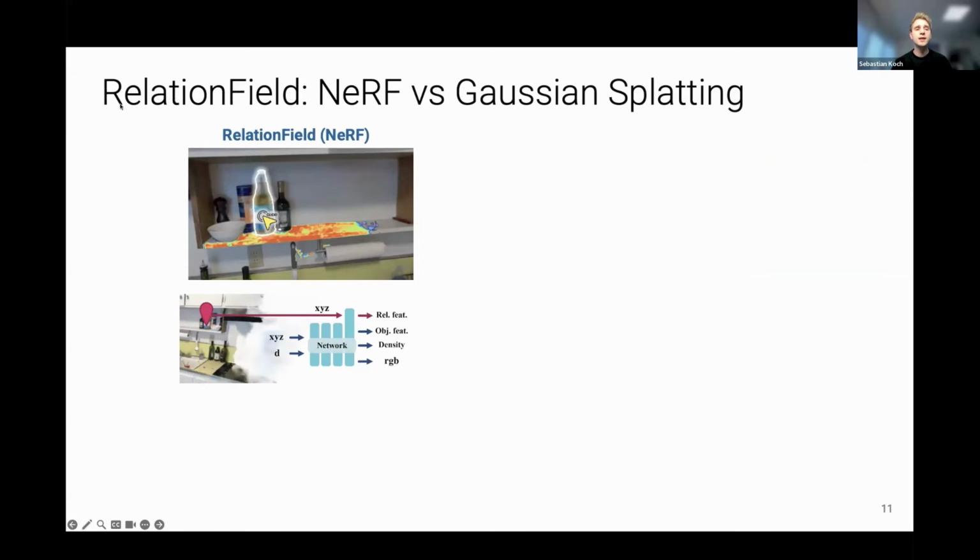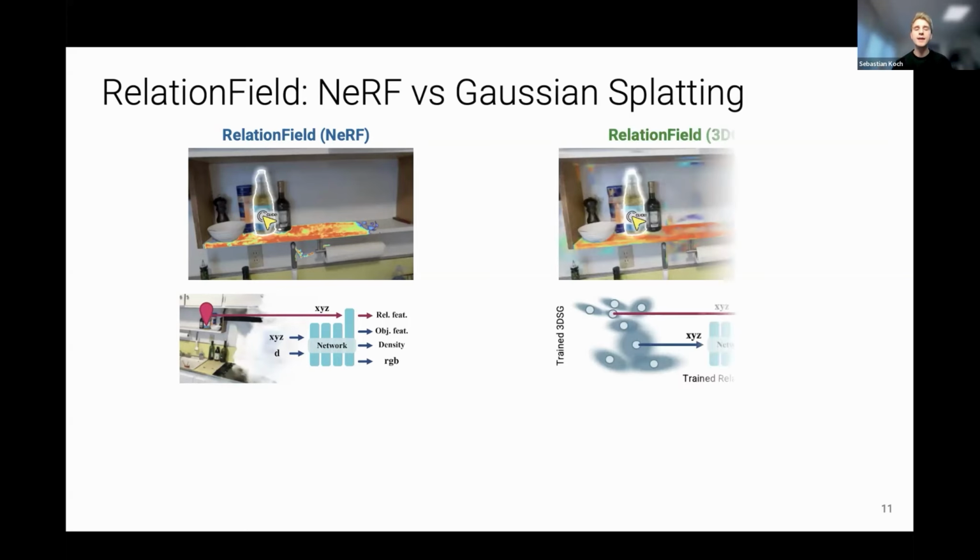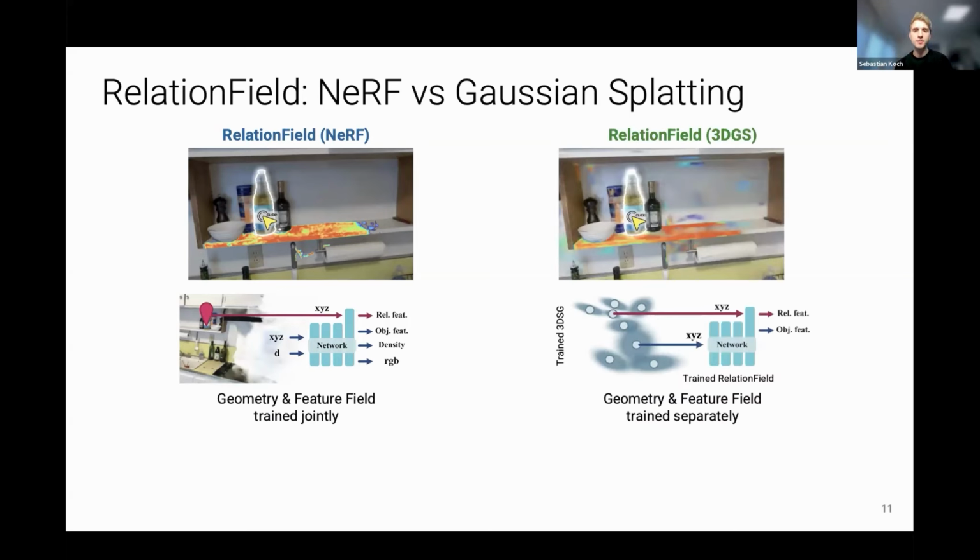So we propose this RelationField based on the NeRF backbone, which works quite nicely, right? But the community has now largely also moved on to Gaussian splatting. So the question is, can we also apply our RelationField to Gaussian splatting? And the answer is definitely we can do this. However, compared to the NeRF variant, there are some tricks that we have to do to fit this training run into GPU memory.